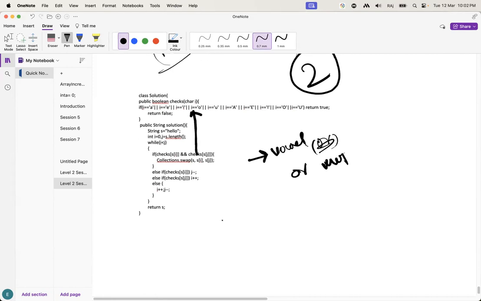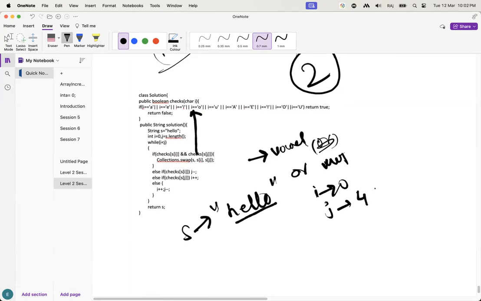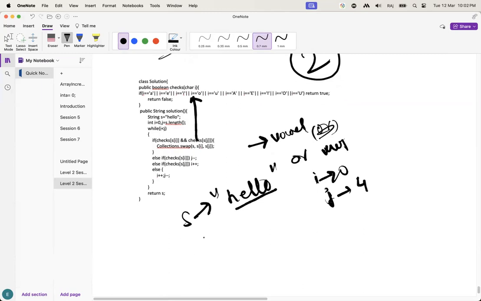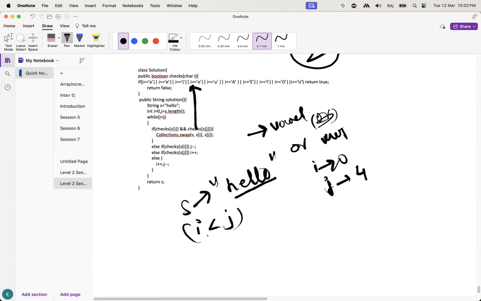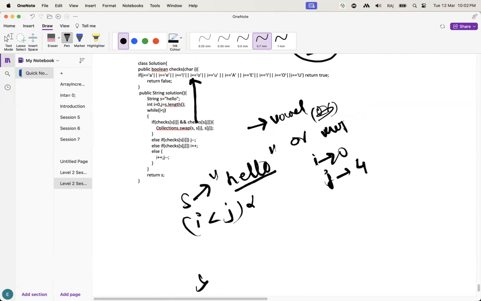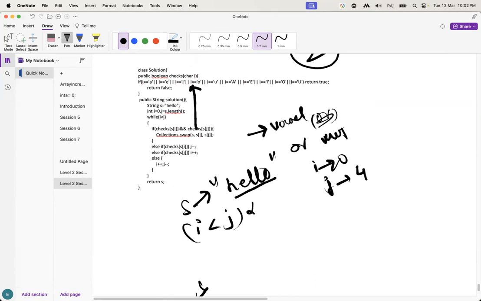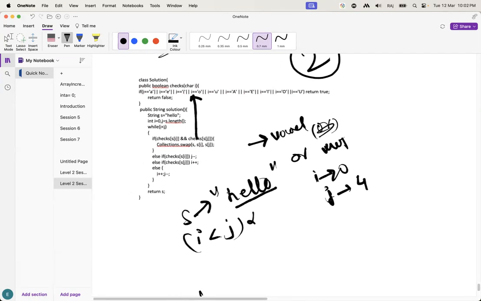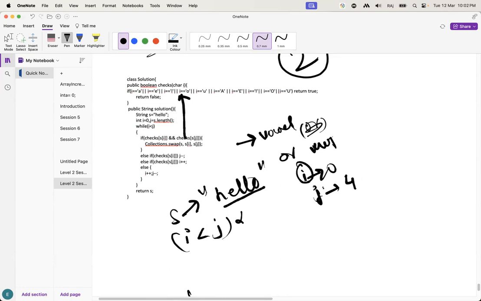Let's suppose the string is HELLO, right? Initially it has taken i value as 0 and j value as length minus 1. What is the length, guys? 4. Here there are two pointers only. It is checking for i less than j, and now it checks s of i and s of j. That means two elements are going to be checked, the i value and the j value.